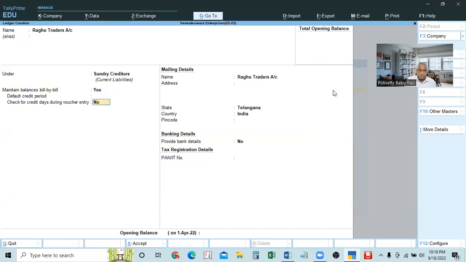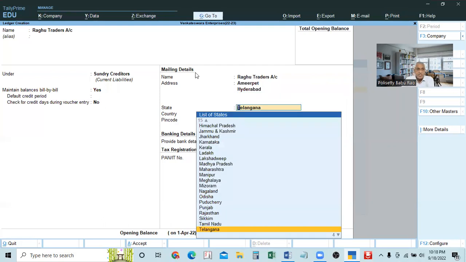Okay. Now, after this, you come here. Here, the name Raghu Traders comes. Whatever is created will come here. Here we have to write his address. Raghu Traders will have an address. So in this case, for example, I am writing Ameerpet. We have to write the full address there. So it is written there. And the state. So where is this person?